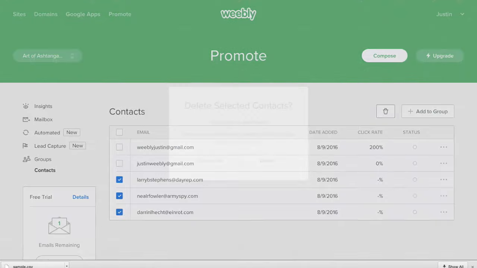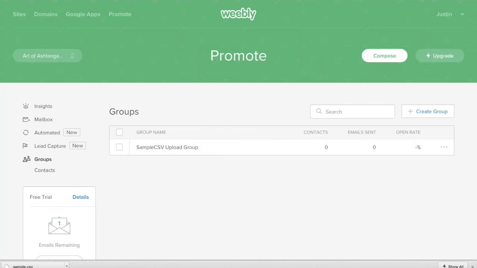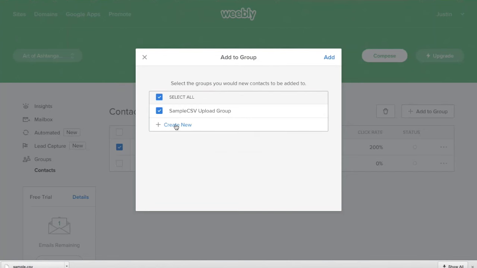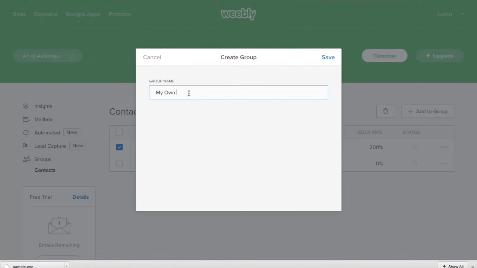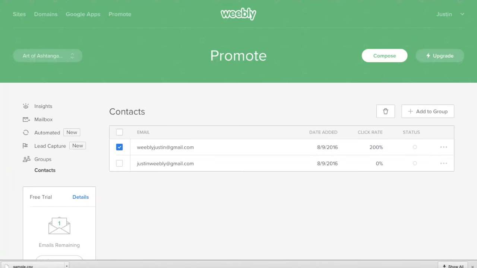So I can click them all and I can choose to just delete them. So now they're no longer in my contacts list. I don't have to worry about it. As far as this group, now there's no contacts in it, but I can keep the group around if I want. What can I do with it? So if I choose weeblyjustin@gmail.com, I can now add it to a group. I can add it to the existing group, and I could also add it to my own email addresses and click save. So we'll add it. We created a new group. I added this contact to both groups. Perfect. Status, if the status is blank, that's a good thing. It means they are still receiving your emails.